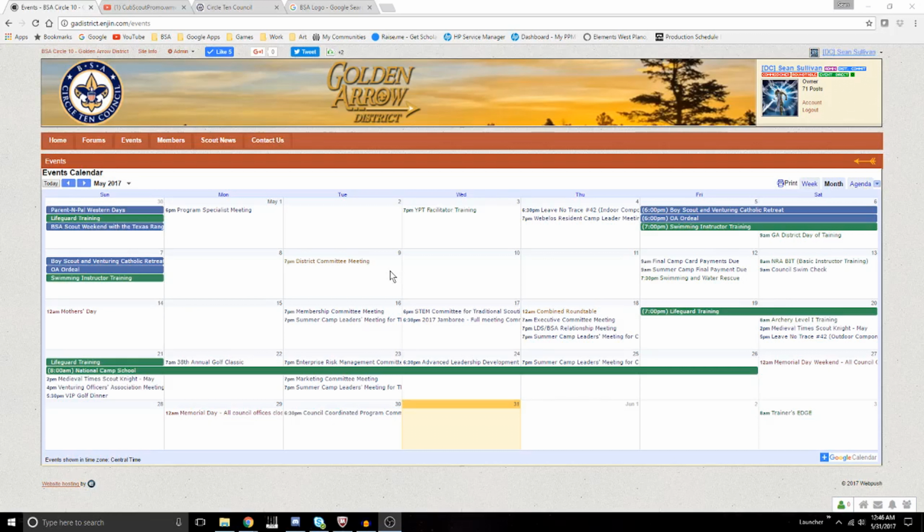Hello, and welcome to the Golden Arrow community site tutorial on the use of the news and events functions. What we're going to talk about here is how to use the news and event objects within the site and how to find what you're looking for for the most part.